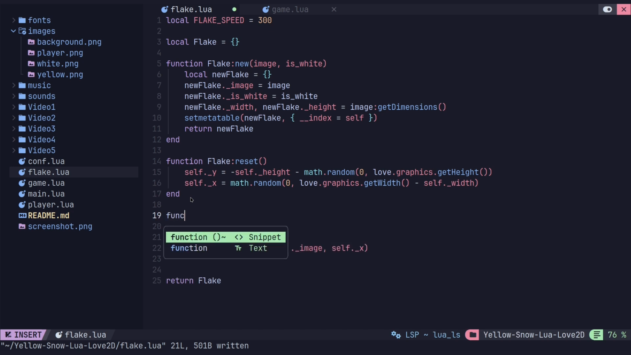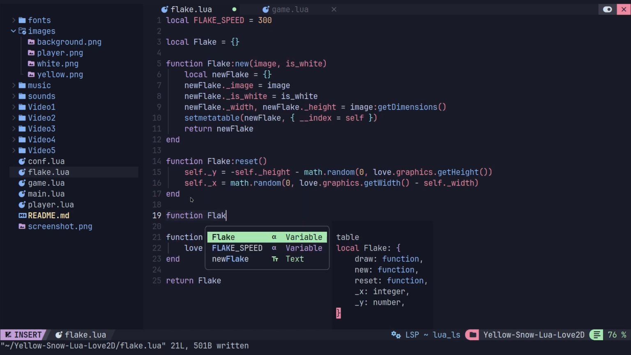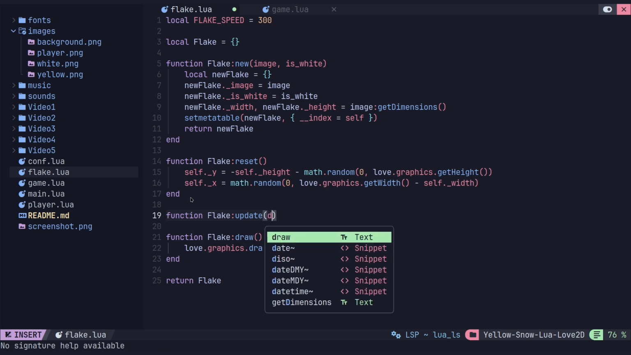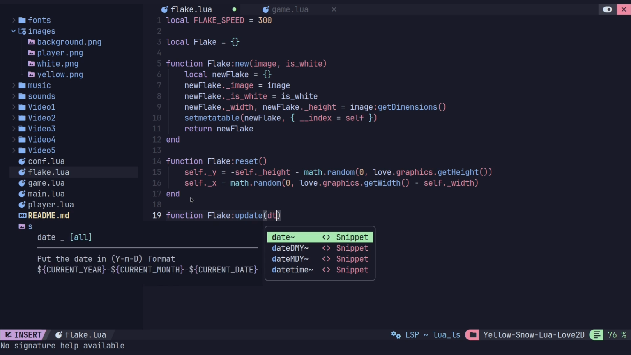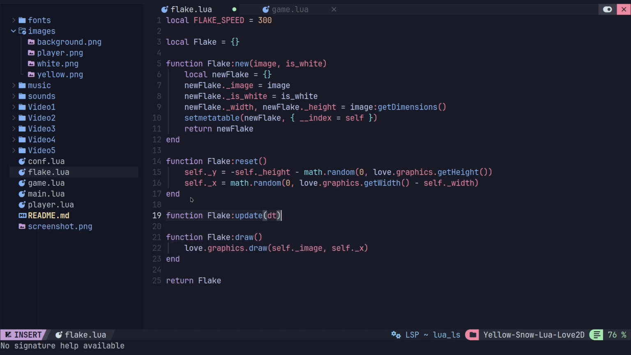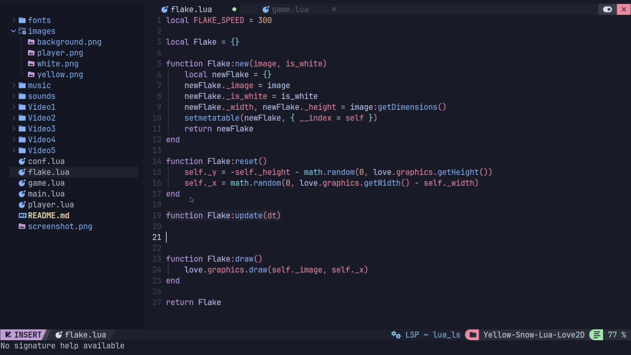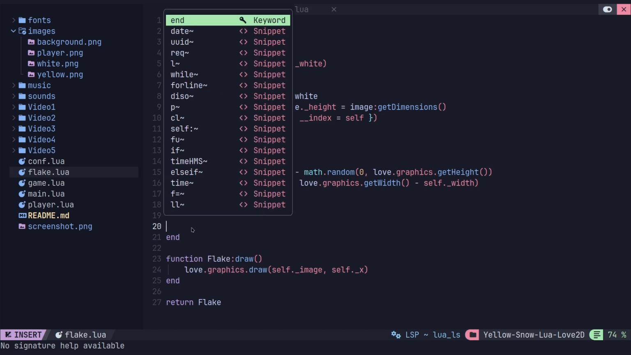Above draw and below reset, I'm going to make a new function for update. And I'm going to pull DT in right away. Again, we covered delta time in the last video, but it's just how much time has passed since the last game tick. So it should be around 1/60th of a second, but you could have slower hardware or whatever, and that is able to adjust for it, to make sure the game is always moving at a correct speed, no matter if your computer is fast or slow.